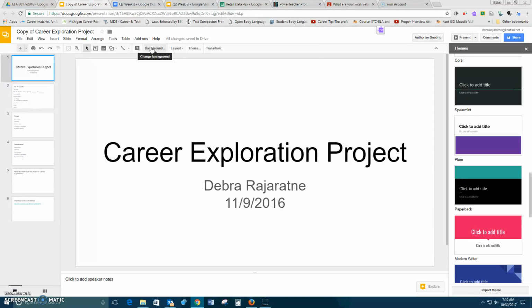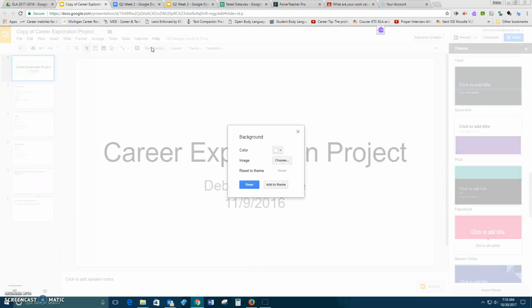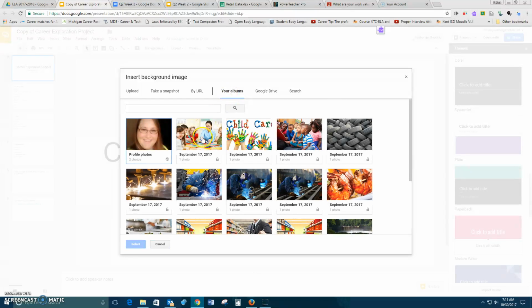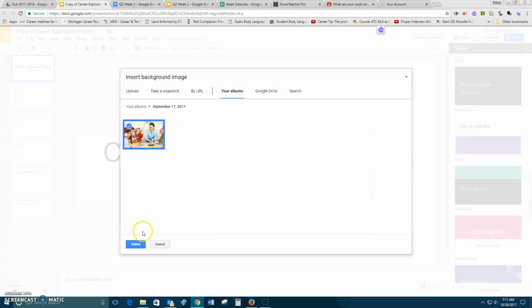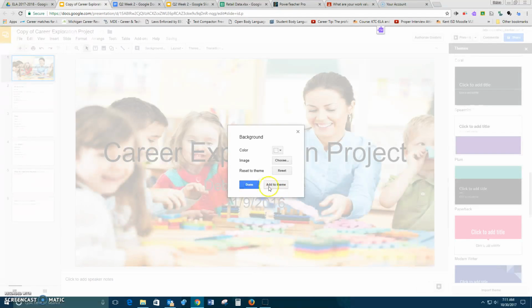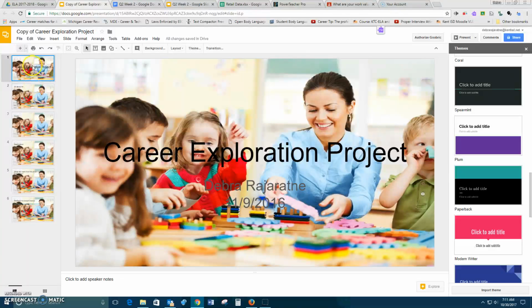So I know some people are really into cars. So they go, oh, I want to insert some picture that I have into my presentation and make that my background for every slide. So when they click on background, they go image, and then, for example, what if I chose this one that was in one of my albums? And then they say, oh, well, add it to the theme, for example, like if this was for a childcare class.